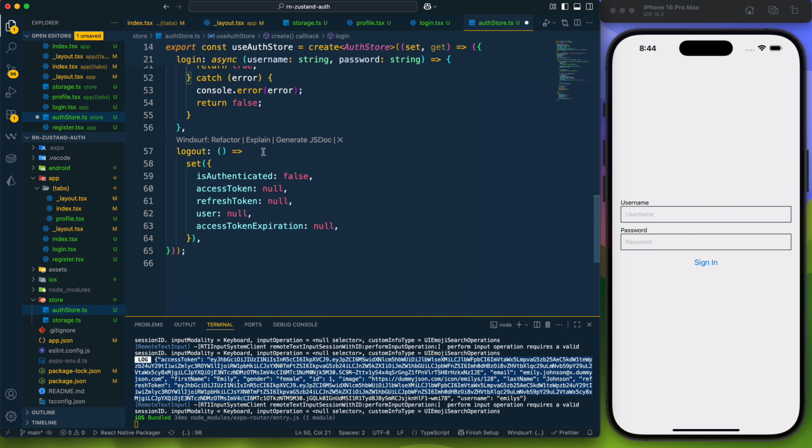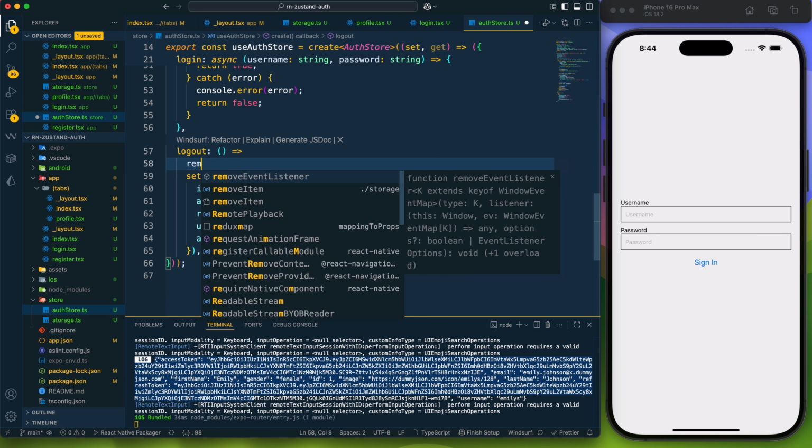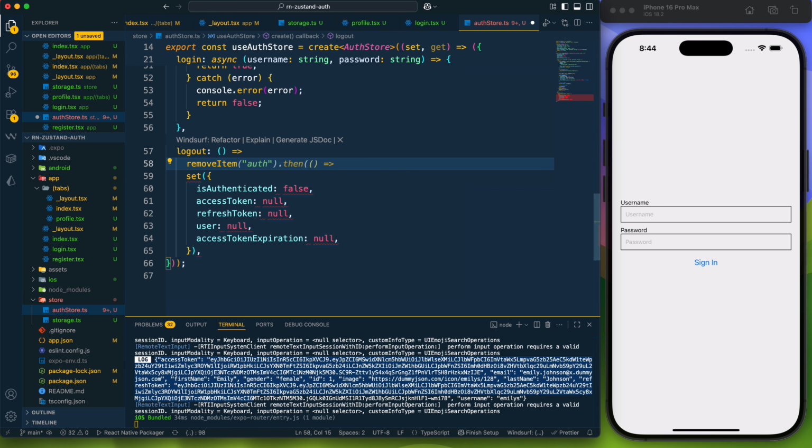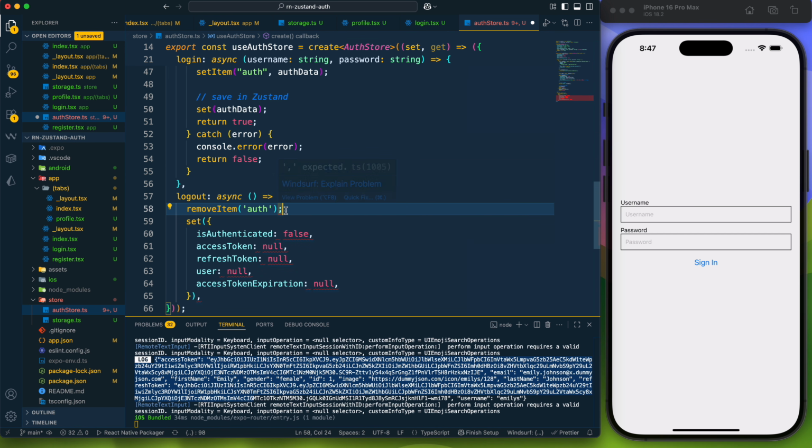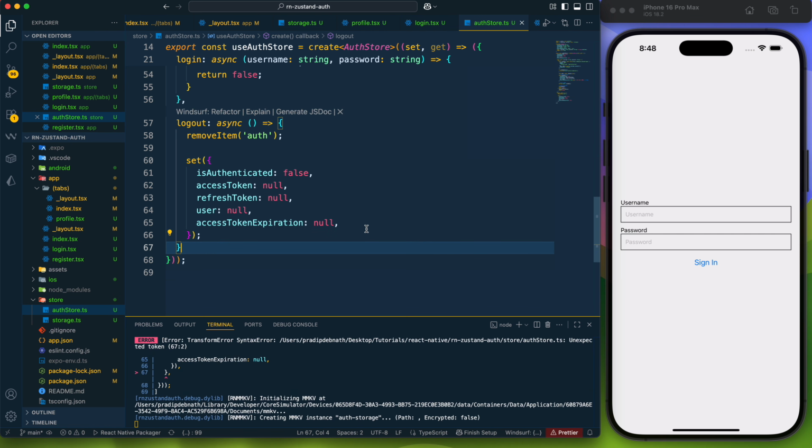Now for the logout we need to remove the item. So here we need to remove the auth. Okay, we are getting the error because I think I haven't provided this curly bracket here. Yeah, so now save it.